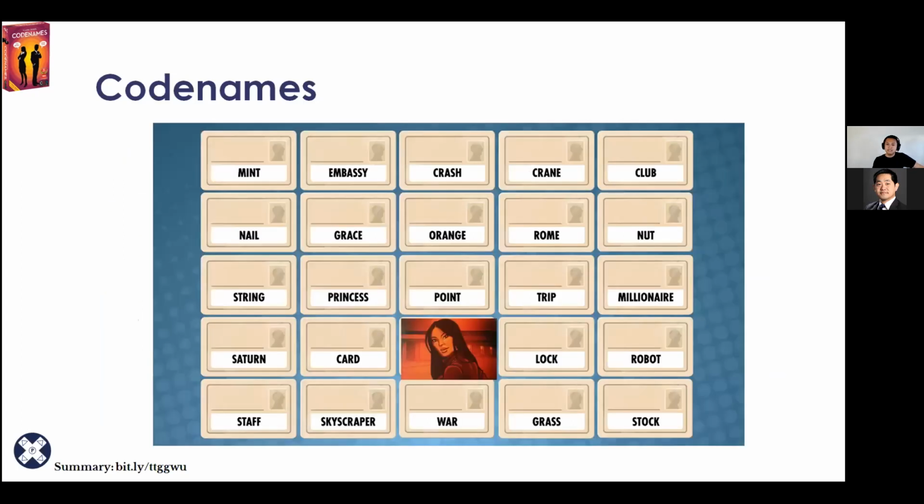So innocent bystanders in this case look like this. Let's say that my teammate chose to tap "club" over here, and they do that. I put down this innocent bystander card because it did not belong to my team. It did not belong to the other team. So this is a neutral card, an innocent bystander. And once they do that, the turn is over.